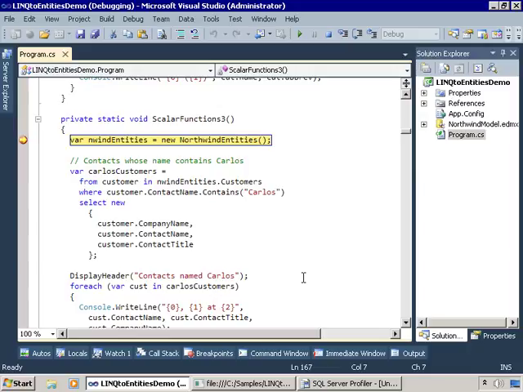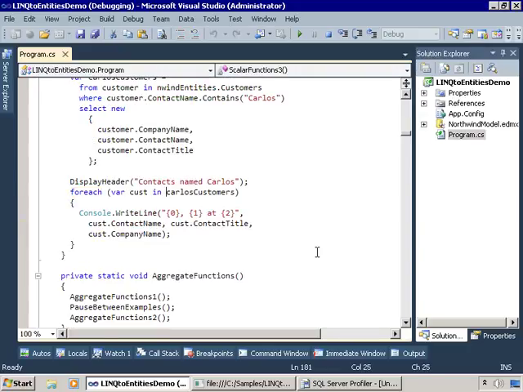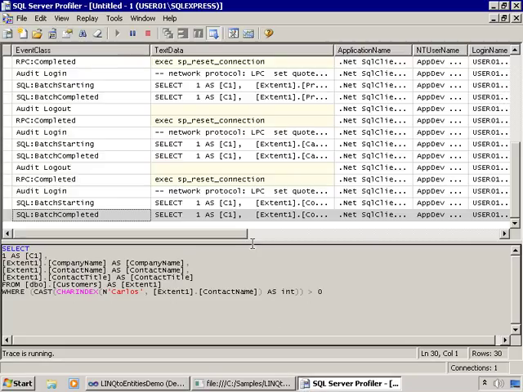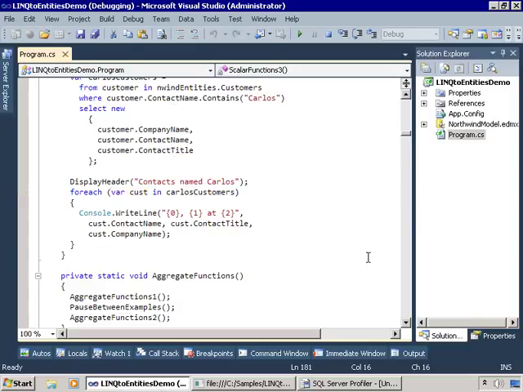Our next scalar function is we want to find customers where the contact name is Carlos. So my where clause is customer.ContactName.Contains Carlos. Because I need to talk to a Carlos, and I don't know if it's Carlos or Juan Carlos. I just know that this guy's got Carlos in his name, so I'm going to bring back every contact that has Carlos in the name. And the SQL statement that gets sent, again, uses CHARINDEX, Carlos, and if that is greater than 0, that means that there is a Carlos in there, and here are the Carloses.